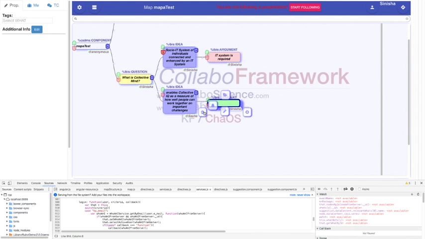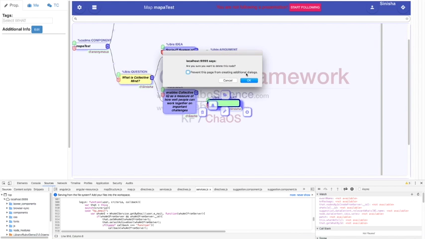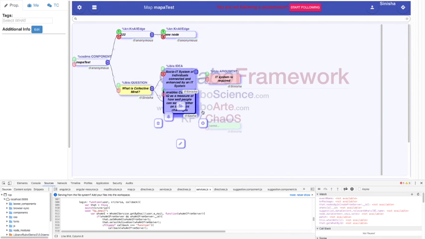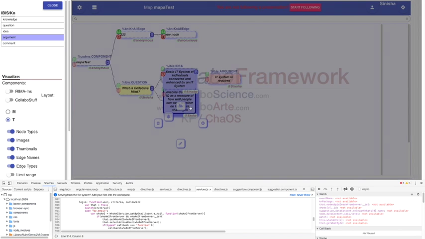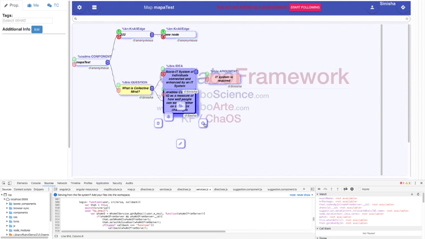So actually we didn't want to add a comment, so we delete this node. Yes, we wanted to add some argument actually. So I will go back to the settings, left menu, and choose arguments. That's actually what I wanted. And close, and then here, add arguments.